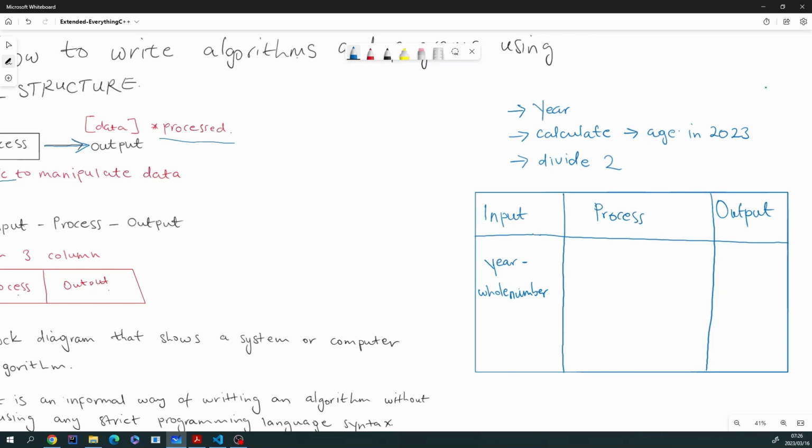And then the process would be to get the difference between the year, which is our input, and 2023. This will give you the age of the person.